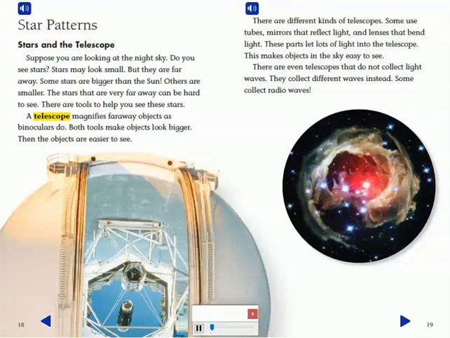Star patterns. Stars and the telescope. Suppose you are looking at the night sky. Do you see stars? Stars may look small, but they are far away. Some stars are bigger than the sun. Others are smaller. The stars that are very far away can be hard to see. There are tools to help you see these stars. A telescope magnifies faraway objects as binoculars do. Both tools make objects look bigger. Then the objects are easier to see.